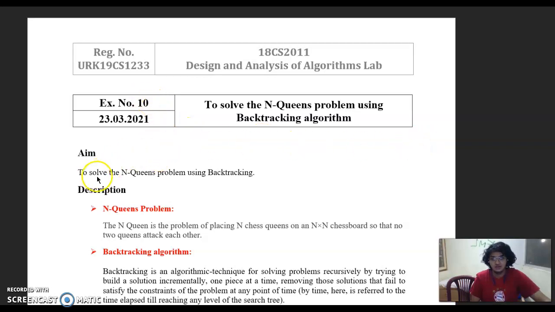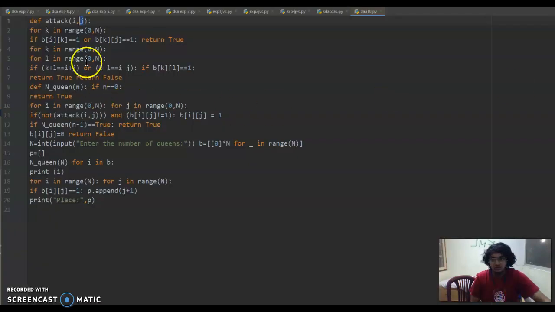This is the 10th experiment, to solve the n-queens problem using backtracking. This code is written in Python, and in the first line we have a definition attack(i, j).